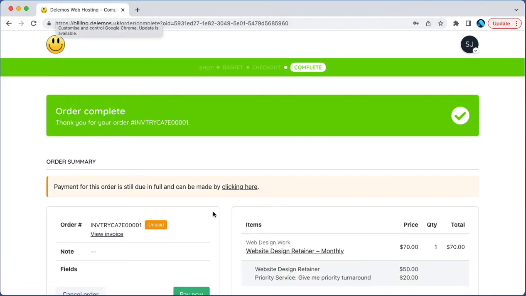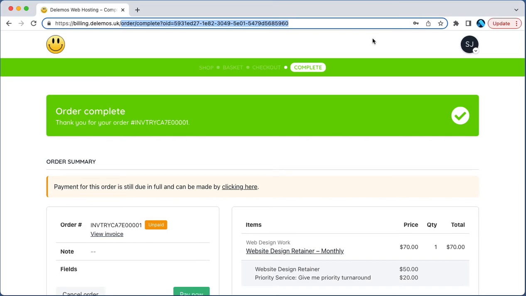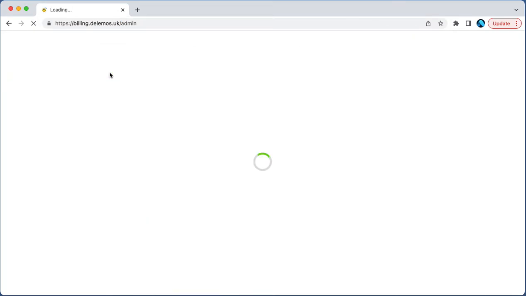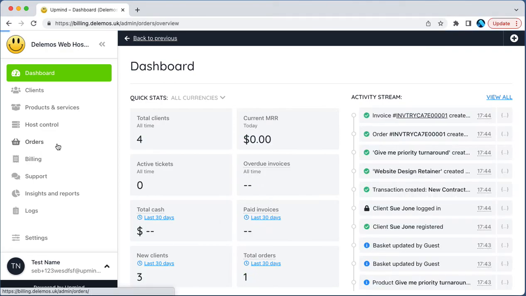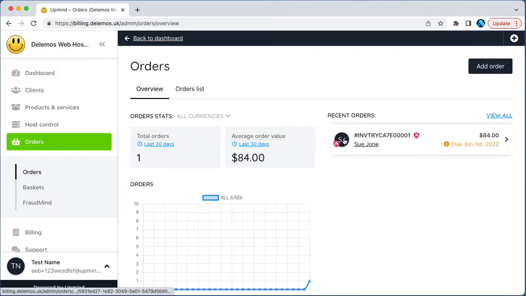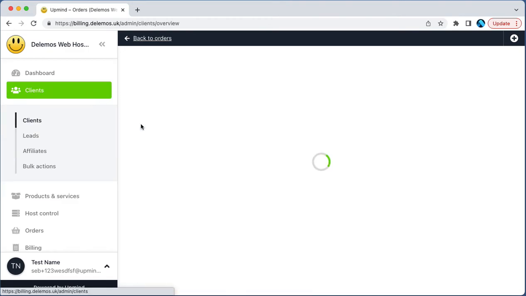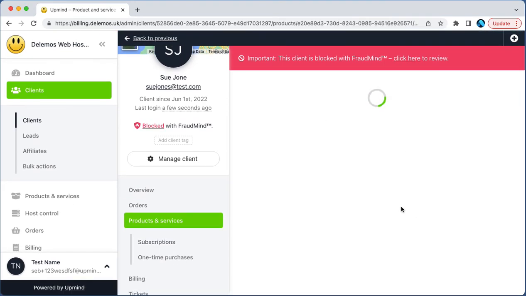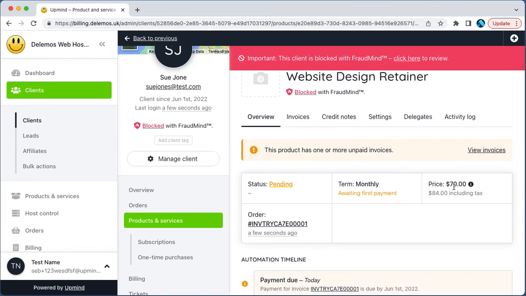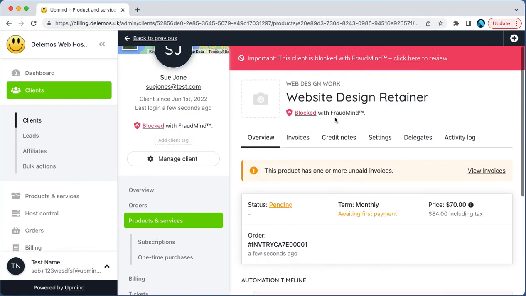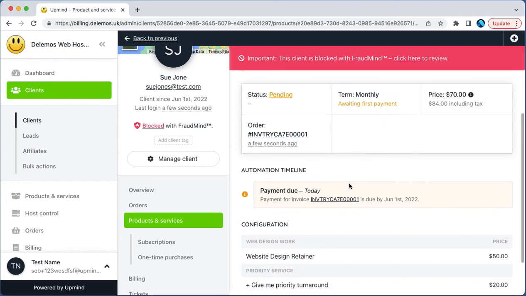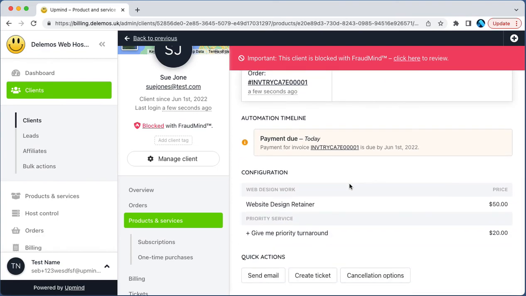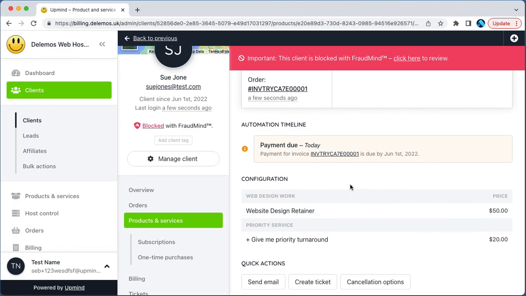What you can do now, this is obviously in the client area, what you can do now is if we go back to our admin area, you will now see an order placed by Soon Joan, which is flagged for fraud. But you can see this is the client that was created. This is the product, which is $70 plus tax, website design retainer, and now you can manage it here. Obviously we'll come to look at this in more detail in a minute, but you can just see how simple it is to add a product and then for someone to order that product.